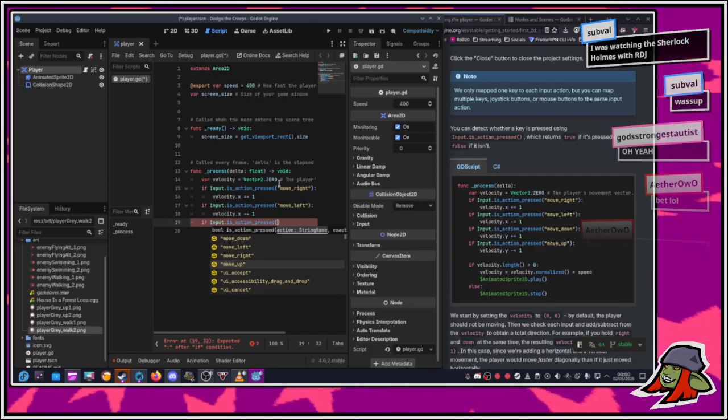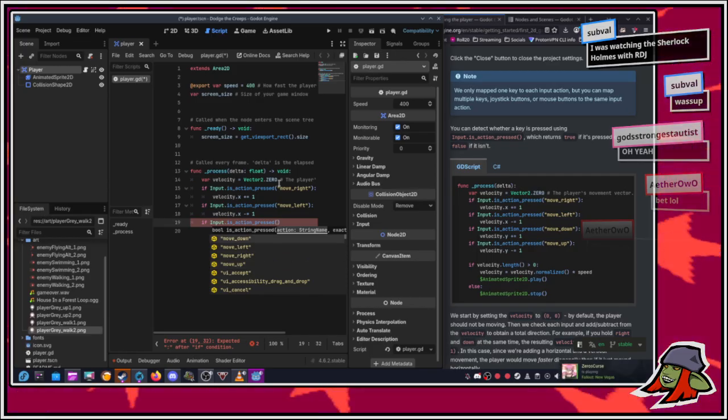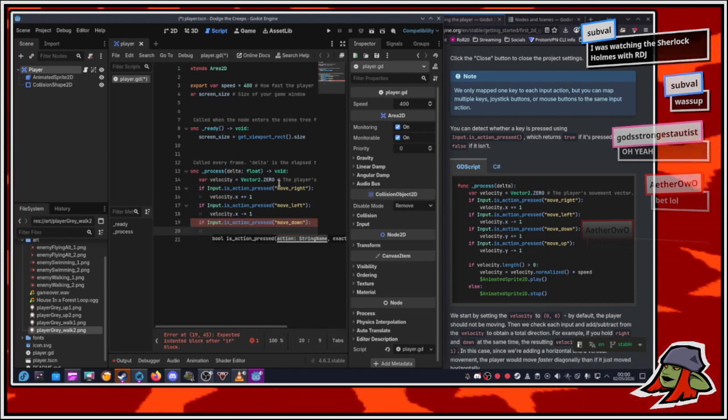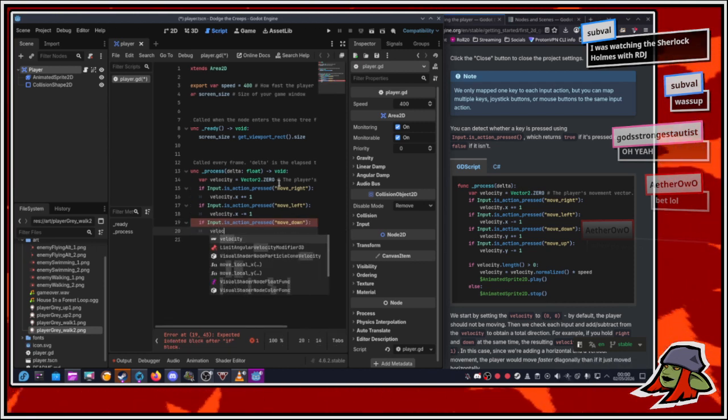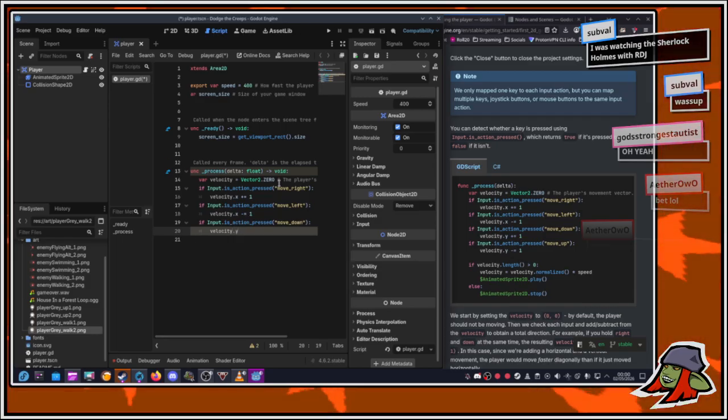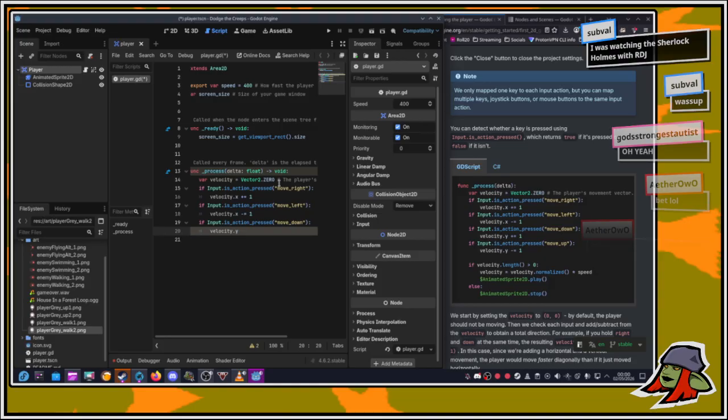This will be up and down. They want us to go down first, then up. Well, let's oblige that. Velocity.y, because we're going up and down now. Thanks, Subval.